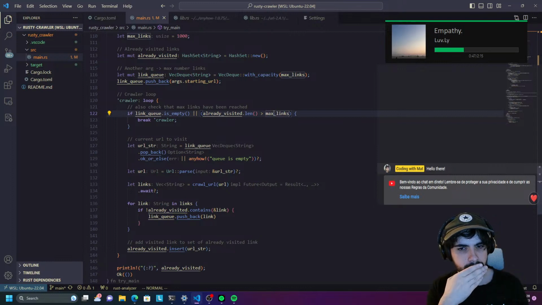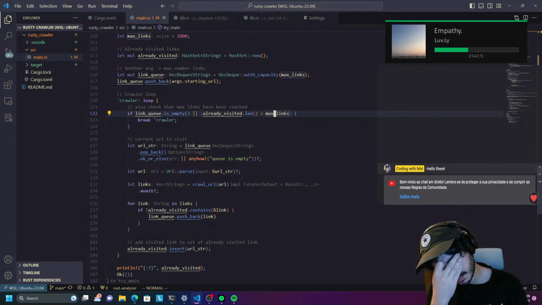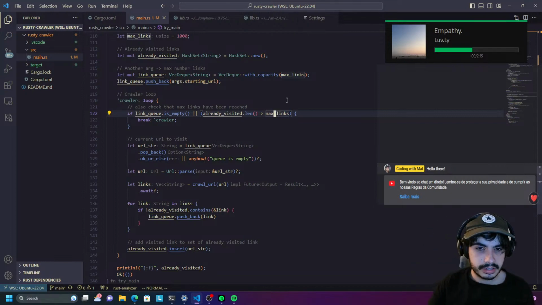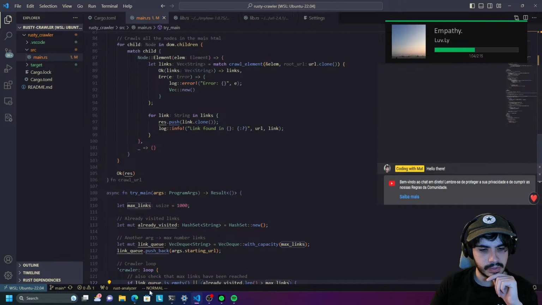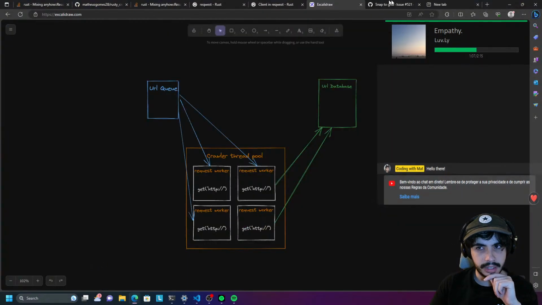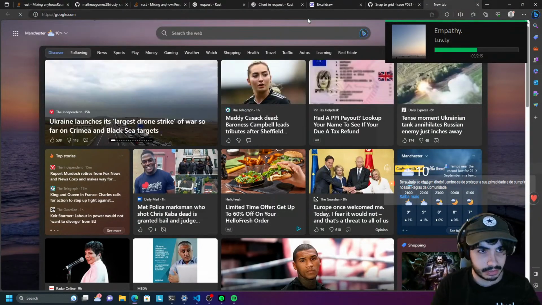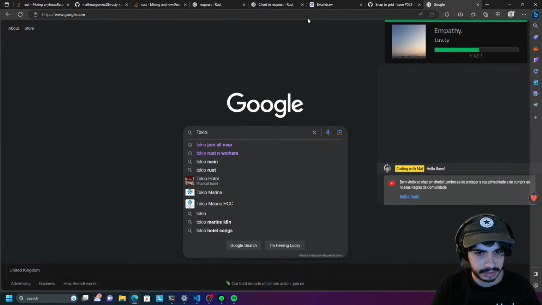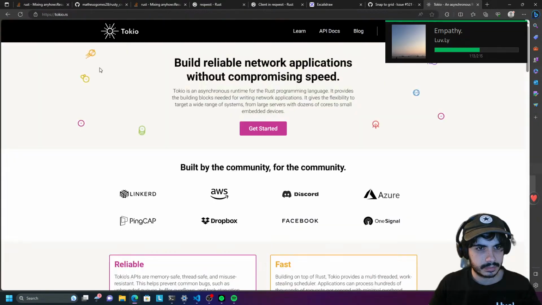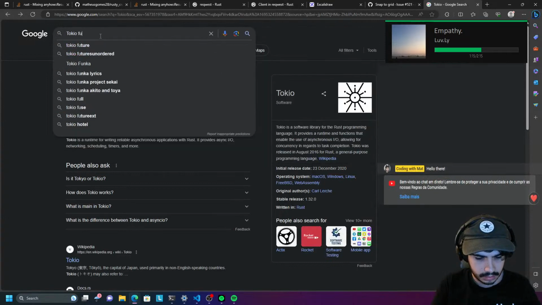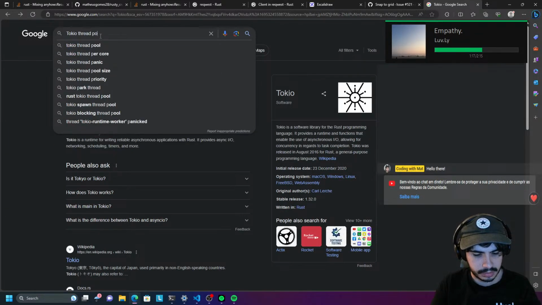So maybe we have this in an actual library somewhere where we have some sort of crawl function that will take in a URL and then return the number of links that you requested. But that library is actually going to have some thread pools in there, right? So yeah, let's look at how to actually do this kind of stuff with Tokio, because I have no idea. Tokio thread pool or something, right?